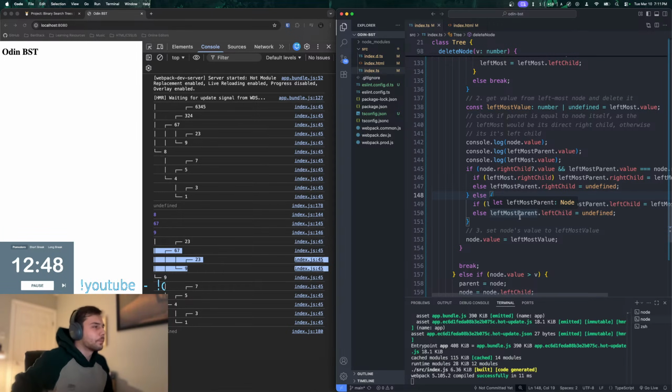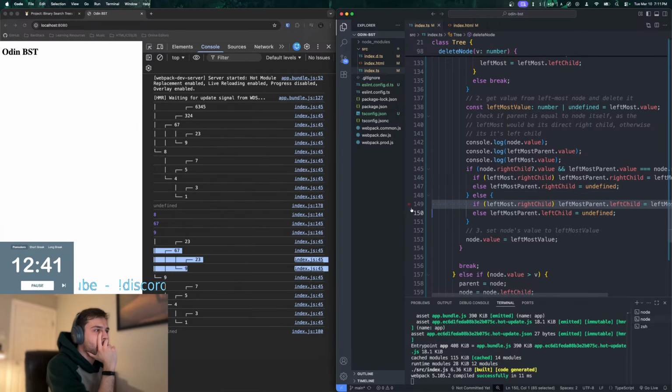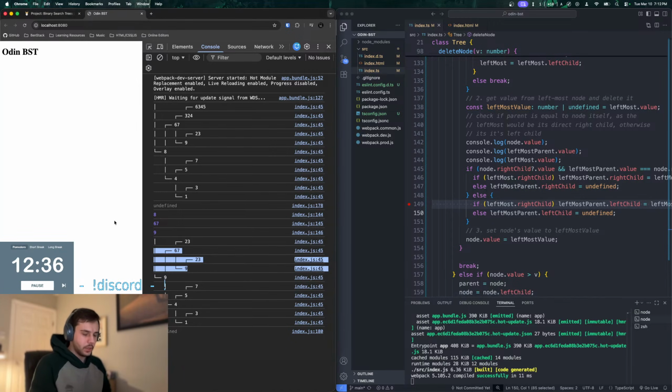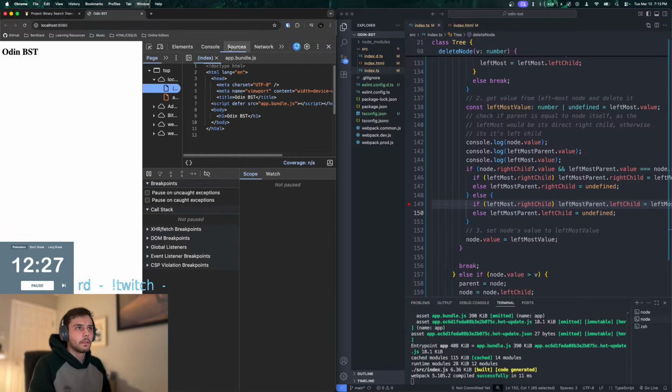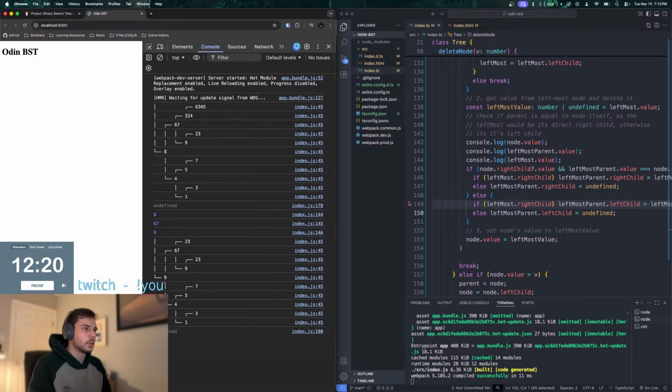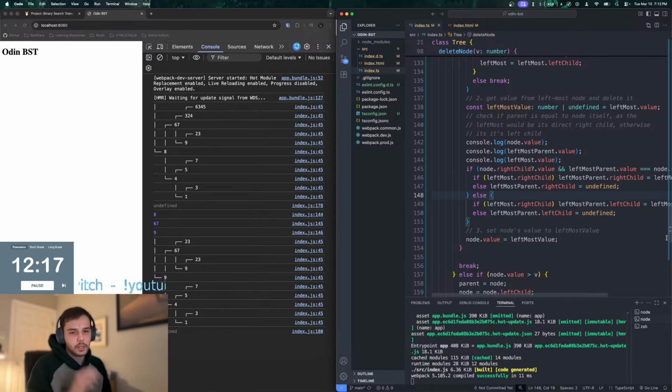Okay, let's see. What if we put a breakpoint here, and then we refresh the page? Oh, because I'm running the bundled version, so that's actually not going to work. I need to still get better at debugging.